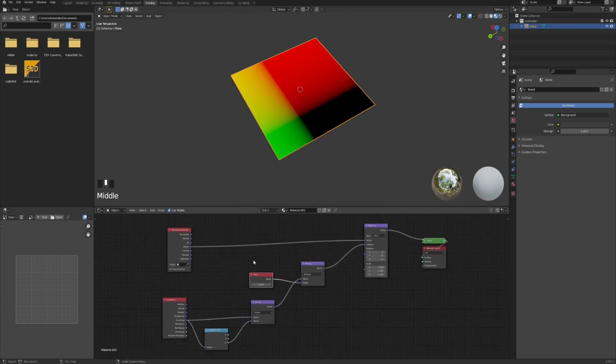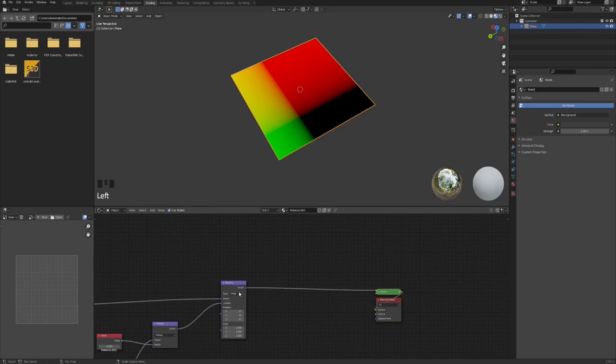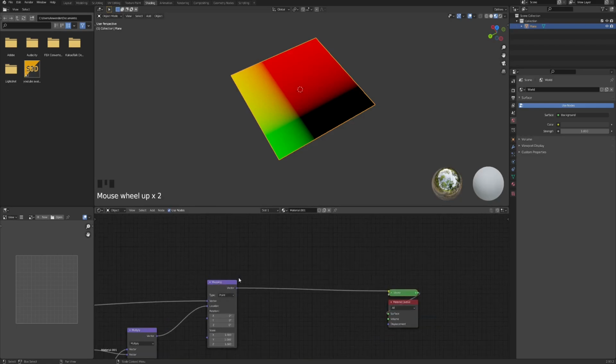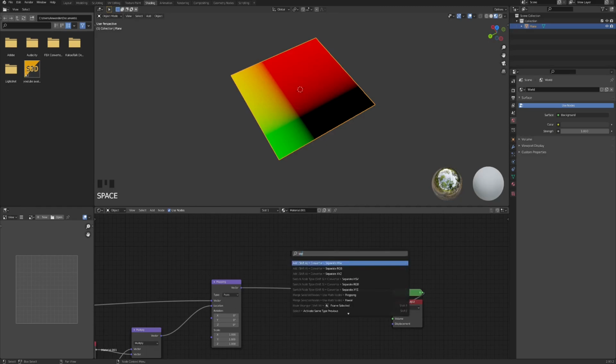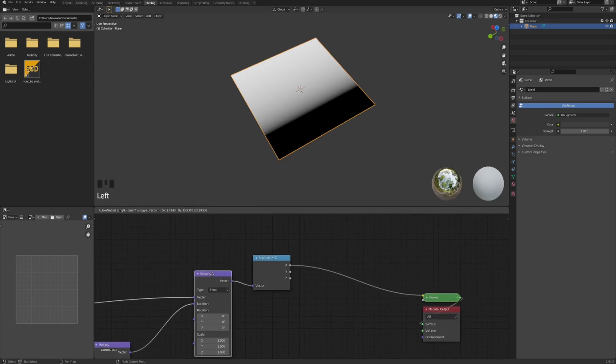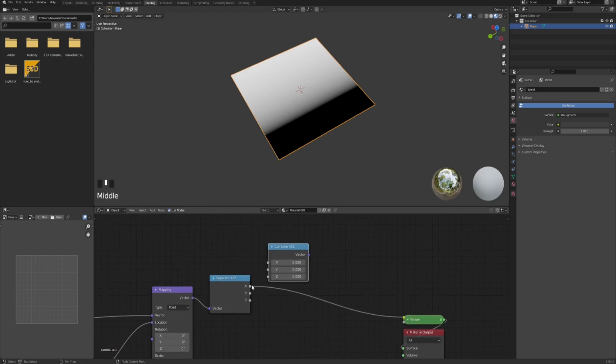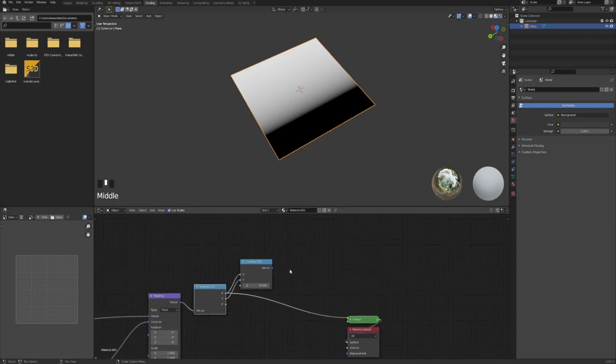That is basically almost done, except for one more thing. We need to also get rid of the Z value from our output vector, because we don't need that and that may cause some issues later on. So in order to do that, we need another separate XYZ node connected with this mapping and also combine XYZ. And here basically connect X to X, Y to Y, and leave the Z as 0.